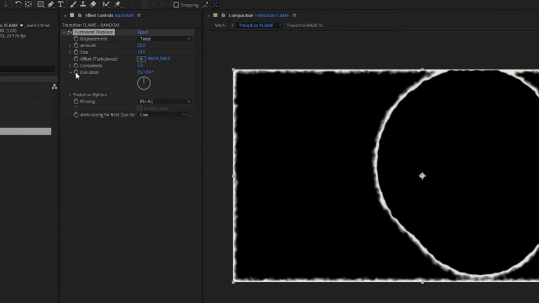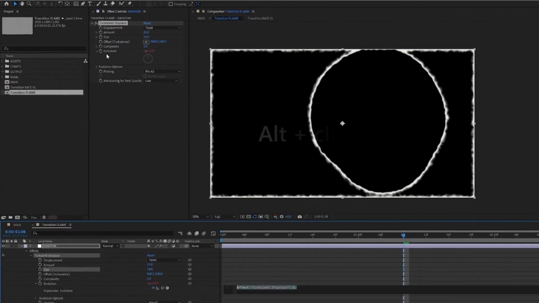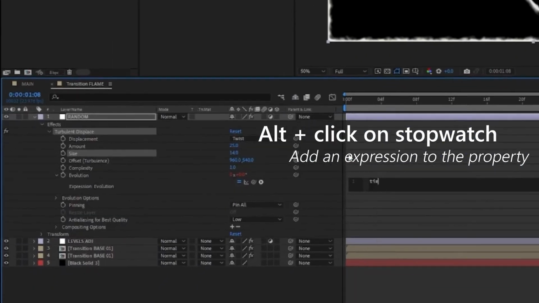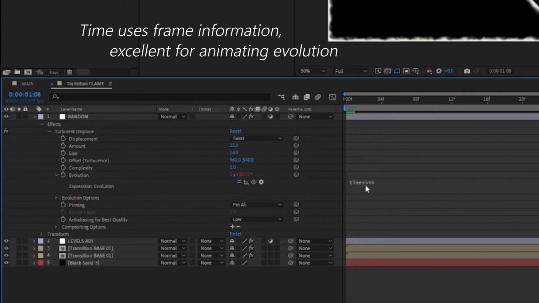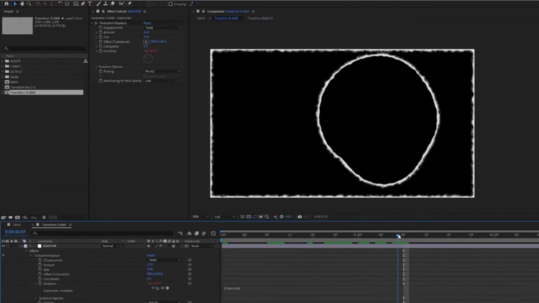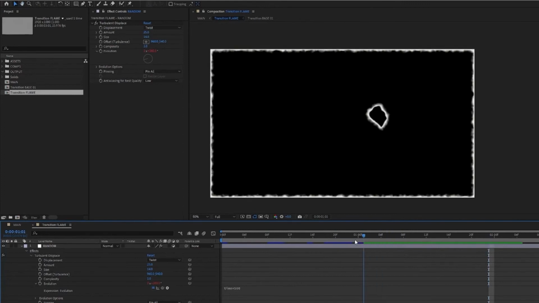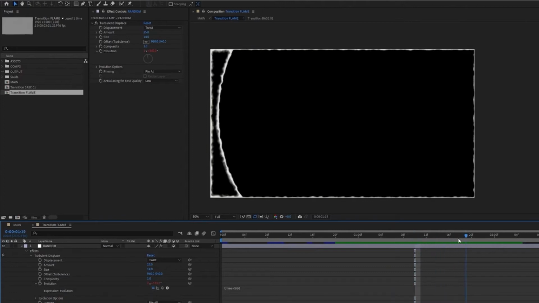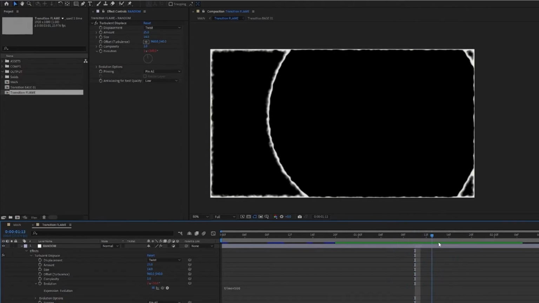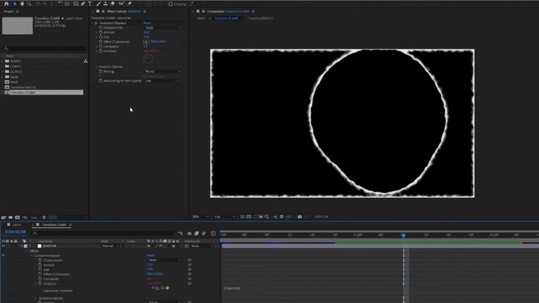We could also go ahead and animate the evolution. So I'm going to alt click on the stopwatch for evolution. I'm going to do time times, yeah, we're going to crank this up a bit. So I'm going to do time times 500 for the evolution to just give it a bit of personality. You can see more of what's happening on the edges here than what is happening here, since the transition is happening so quick. But yeah, it's just something that's a bit more subtle.